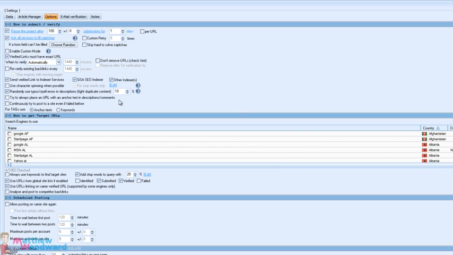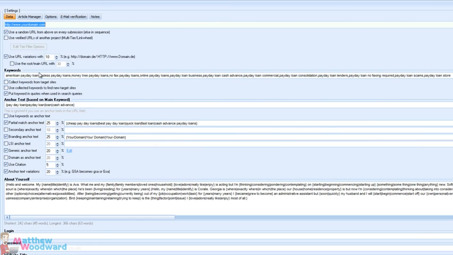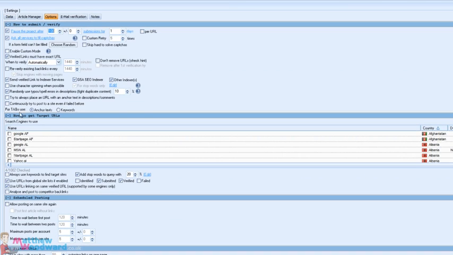Try to always place a URL in an anchor text. I always leave that unticked, and continuously try to post to a site even if failed before. I leave that unticked. If you need to use tags, you can choose to use anchor text or keywords. So sometimes when you submit a bookmark, it asks you to add tags. Here you can choose whether to use the anchor text as a source here, or the keywords as a source here. Anchor text is generally fine.